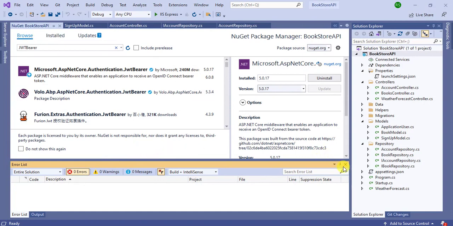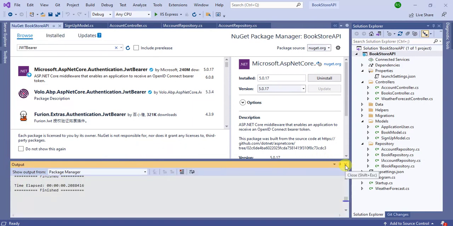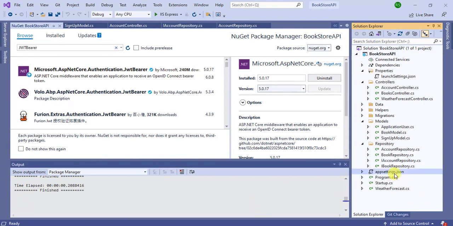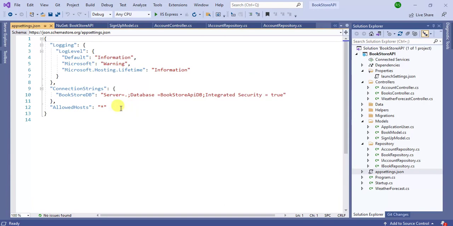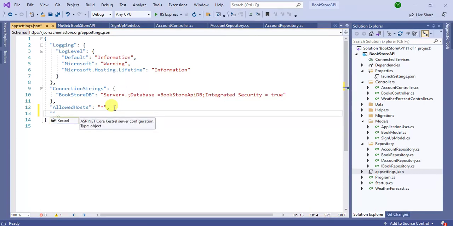To work with JWT, we need some settings in the configuration file. Let's open the appsettings.json file. Here we will add a few settings. Add a comma. Here you can give any meaningful name. Now I will give JWT. Here we need to pass three settings.